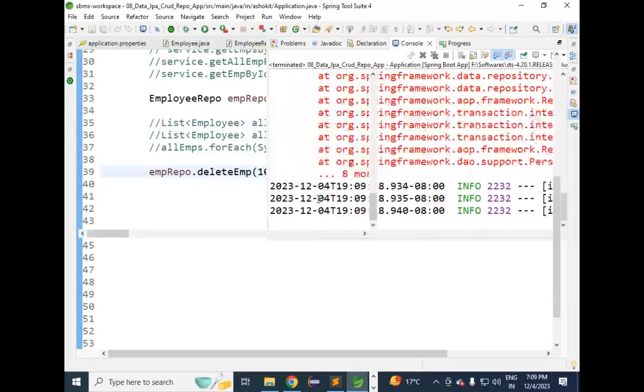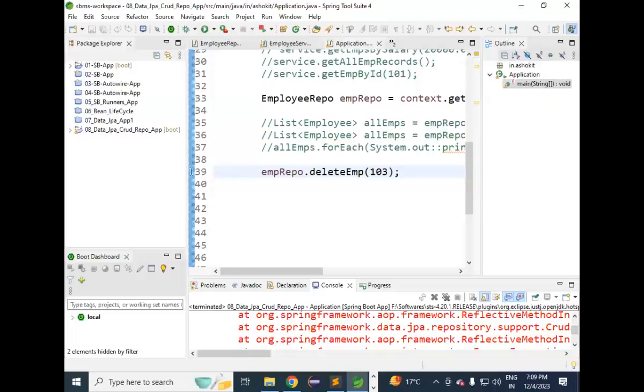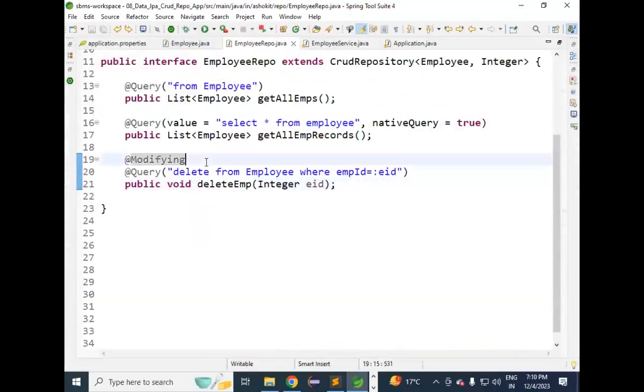Now also failed, even after writing that annotation. This time it is a different exception. Can you read that? What is the exception? In JDBC we discussed transactions. When you are retrieving the data, a transaction is not required. But when you are inserting, updating or deleting the data, a transaction is required. So whenever you are writing a custom query to perform a non-select operation, right?